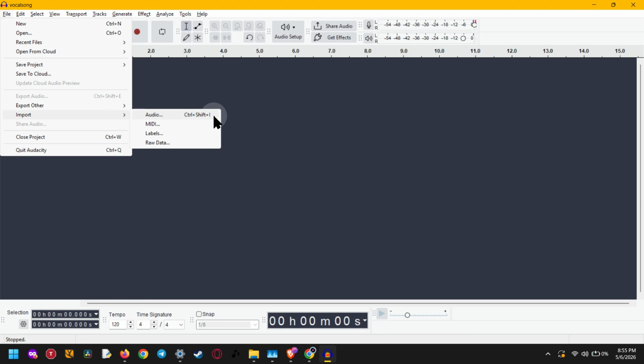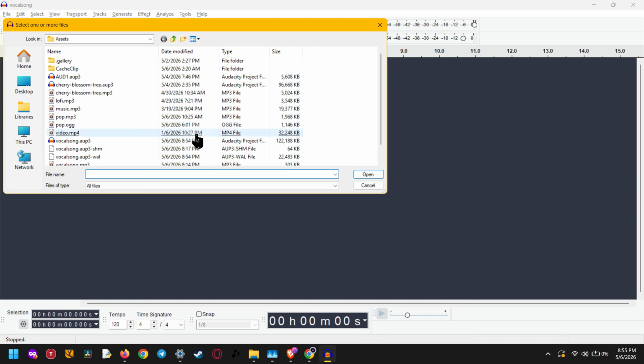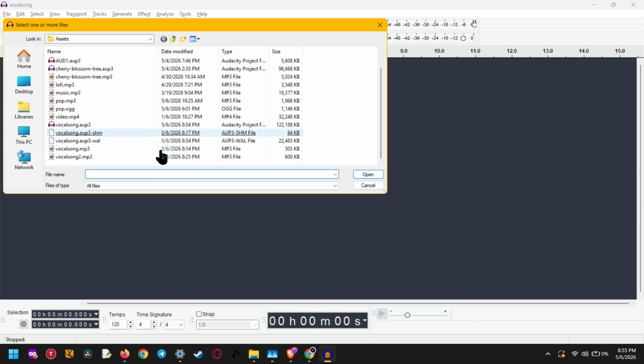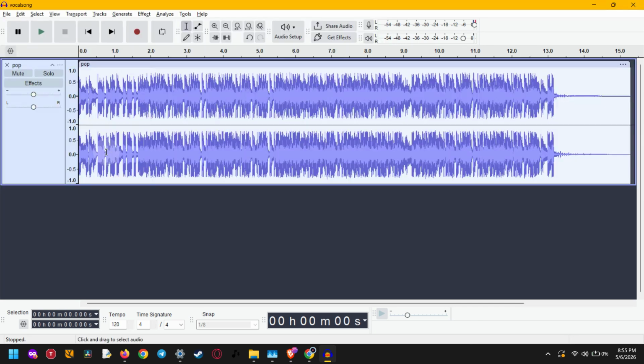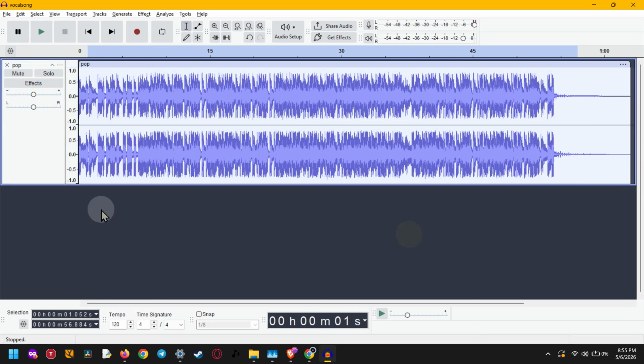Now, bring in your OGG file by dragging and dropping it into the main Audacity window. If you prefer, you can also go up to File and then choose Open to browse for the file manually. As soon as the file loads, you should see the audio waveform appear in the project. Before exporting, take a moment to make sure the file is open correctly and that everything looks normal.